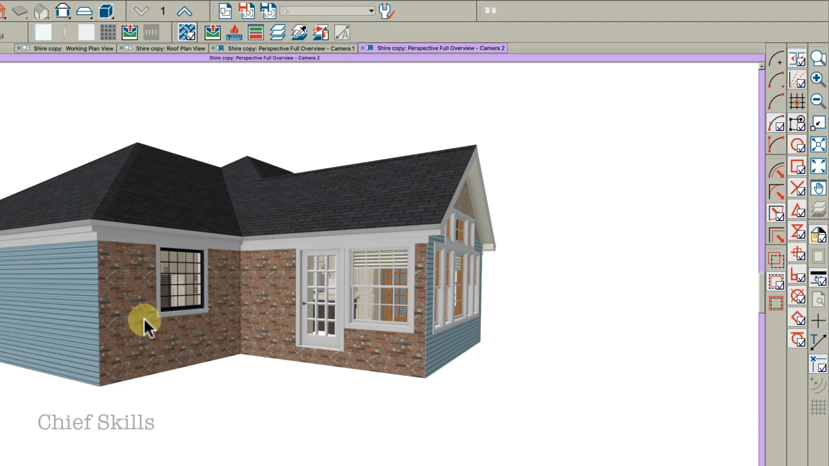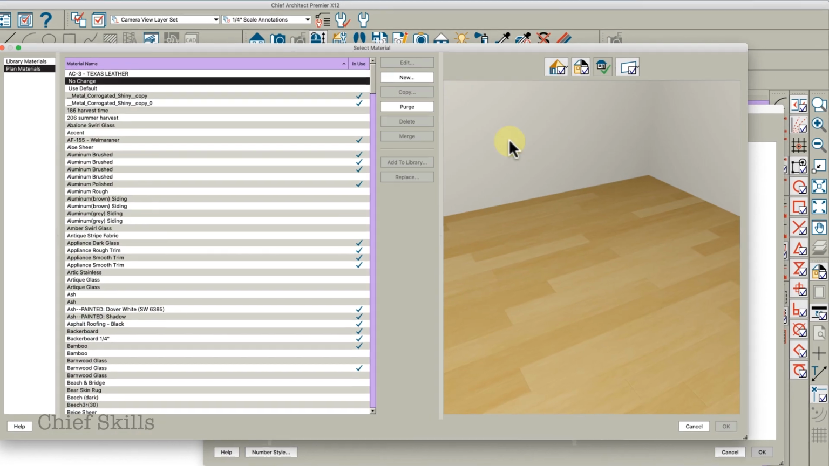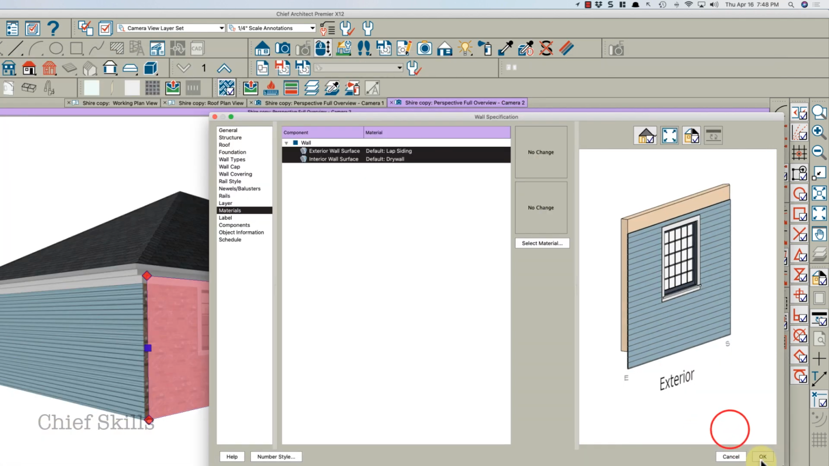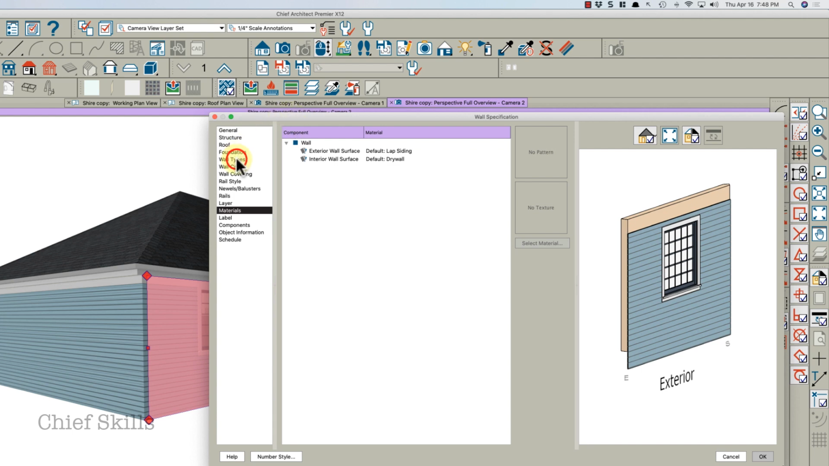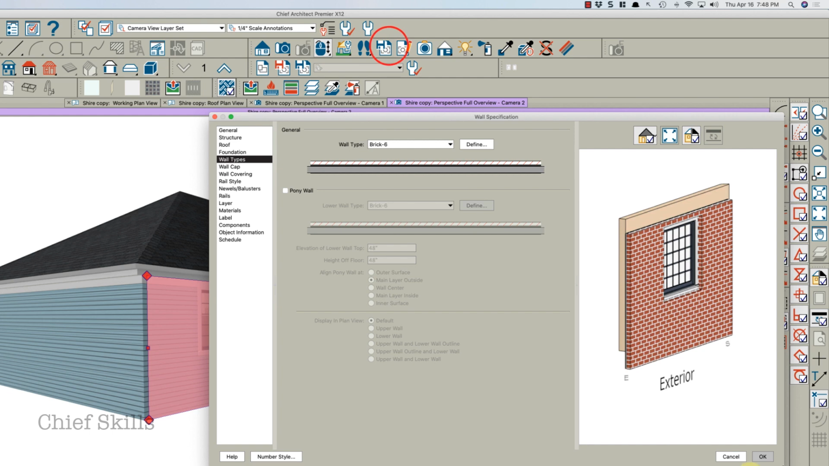But really what you should have done is, first thing I'm going to do is I'm going to show you, go to your materials tab and click on this, and then click here in your plan materials, use default, and click OK. And then if you wanted this to be brick, what I would do here is I would just change the wall type. Go here and just select brick 6. Okay.